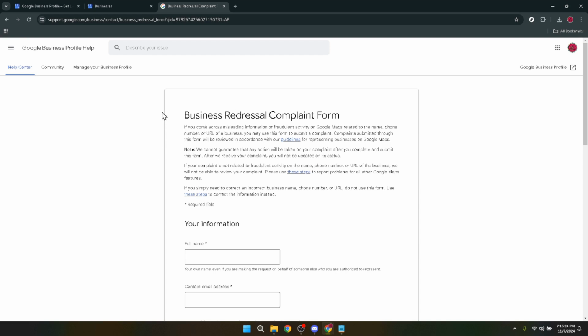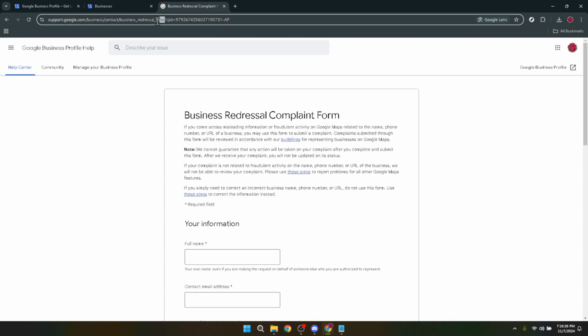First things first, you need to find your way to the Business Redressal Complaint form on Google's support site. It's a straightforward form that Google uses to collect information on business listings that may violate their policies. You can find the link to this form in the description below. Once you're there, it's all about filling in the details. The form requires specific information to process your complaint effectively.